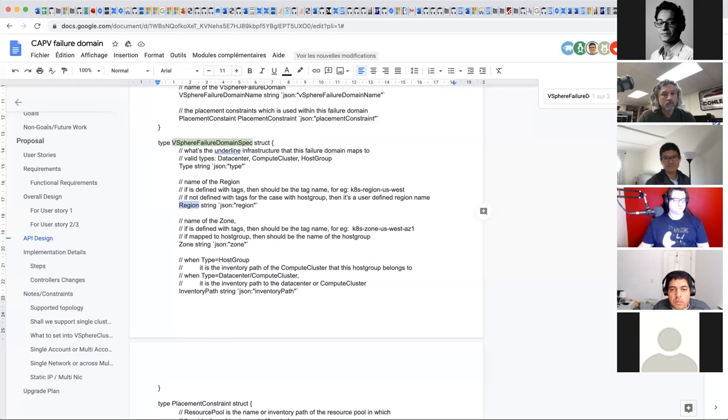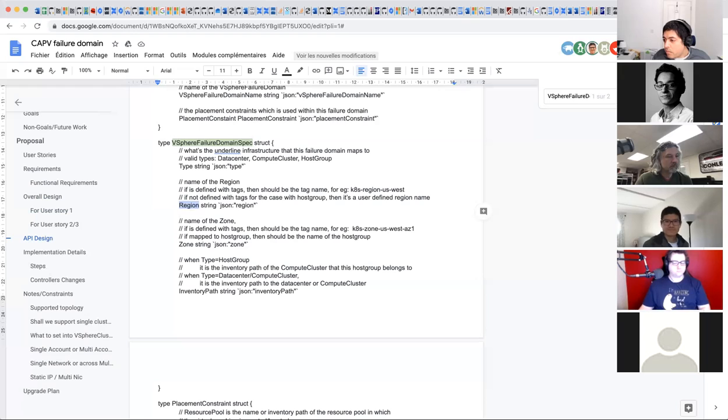Okay, I see. The reason I'm asking is that I'm thinking about satisfying both cases. There would be VI admins that wouldn't want to share extra privileges with CapV, because the Kubernetes admin is not the VI admin. In that case, it makes sense. But in cases where the VI admin is also the one who deploys Kubernetes, it might make sense to allow CapV to create the host group if it's not already pre-created. Yes, Nadir?